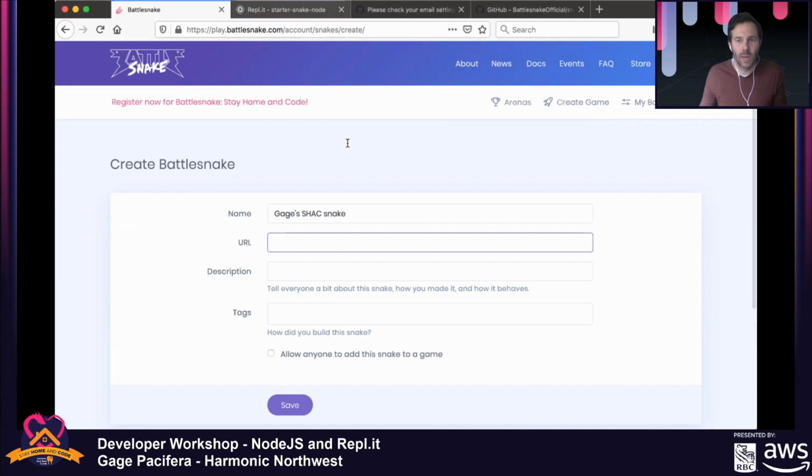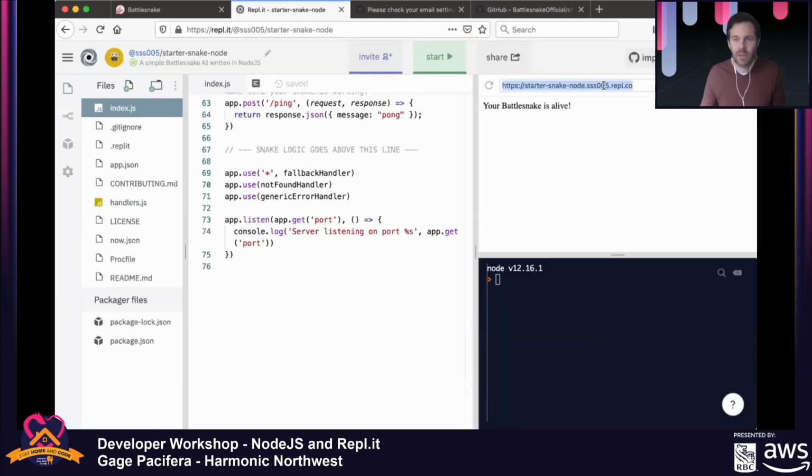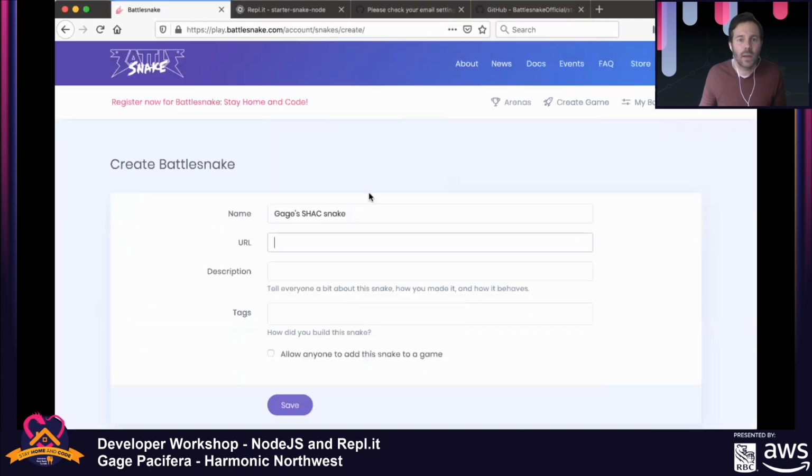I'm going to go back to Replit. So here we go. I'm going to copy this. And remember, we have two different URLs that we could potentially copy here. This one over here is the one that you want, the one on the right. If you copy the one up here in the URL bar, it's not going to work. That's your source code, but that is not your snake that's running. Okay, so back here to URL.